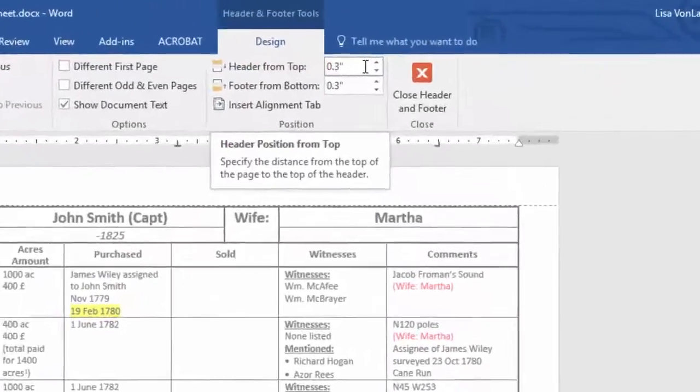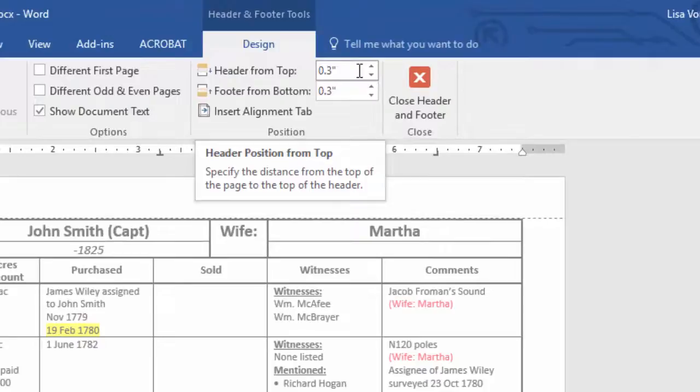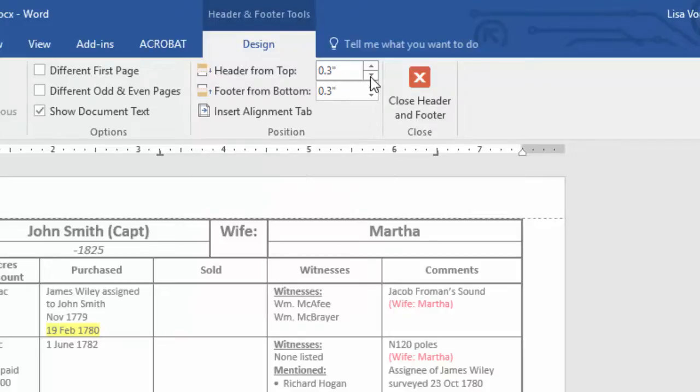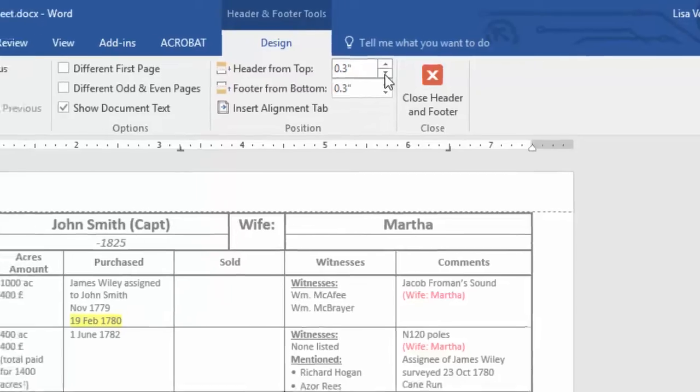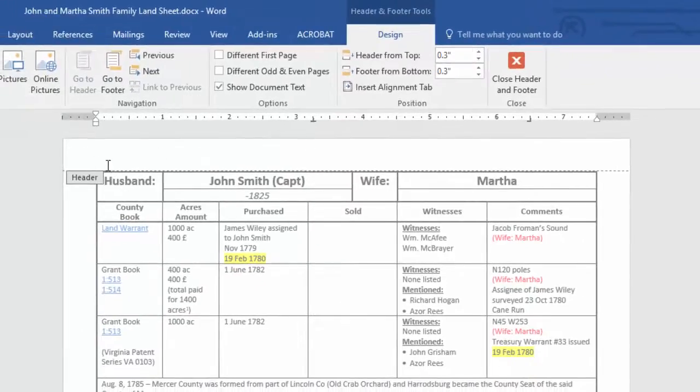Now right here we can tell it how close to the top for the header and how close to the bottom for the footer, and because we made this a 1/2 inch margin up at the top, I need to make my header less than 1/2 inch, but I still want it to be able to print on my printer, so 0.3 seems to work pretty well. You can go ahead and set 0.3 for your header and your footer. And notice that the cursor is right here ready for you to type.